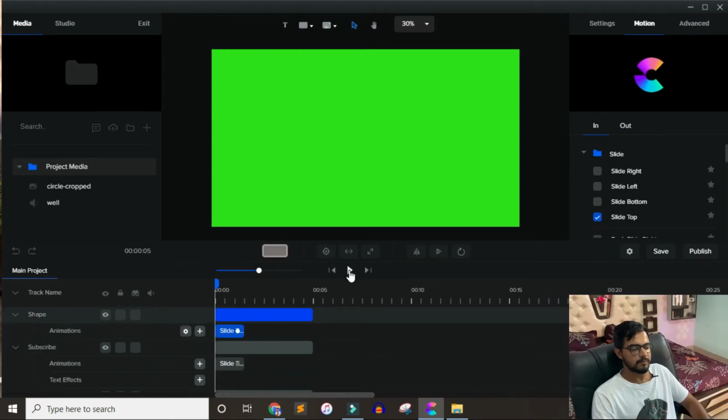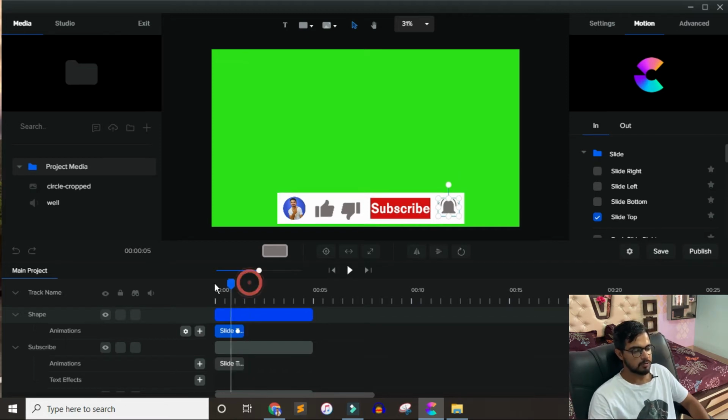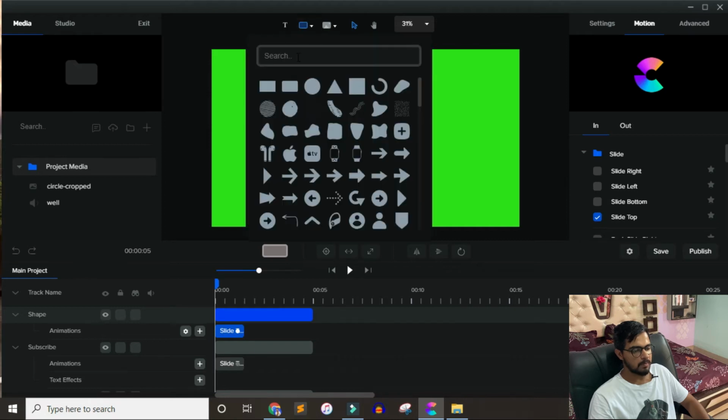Okay, let's preview it. You see, it looks cool. Of course, you can change the position of all of them if you think it's not at the exact position. This is up to you. The next thing that I want to do, I want to use a mouse click.